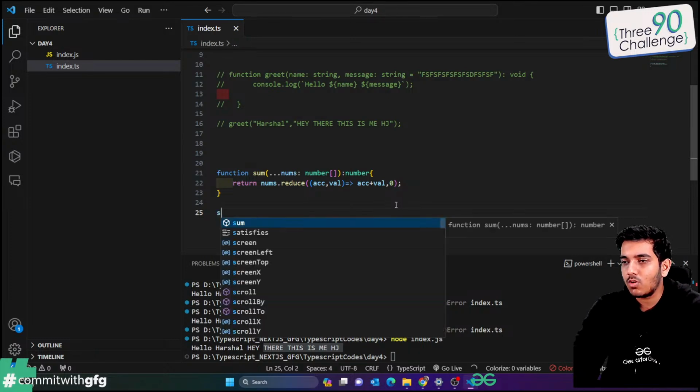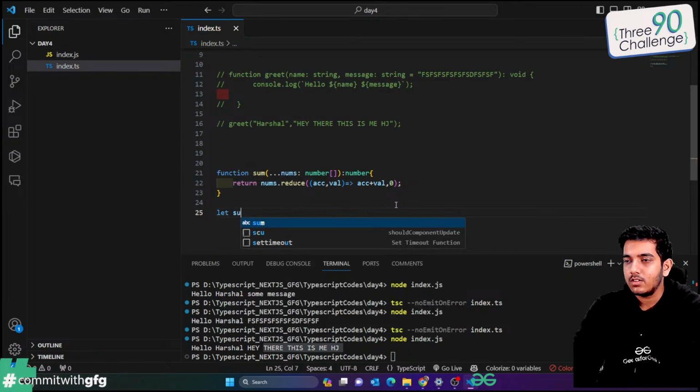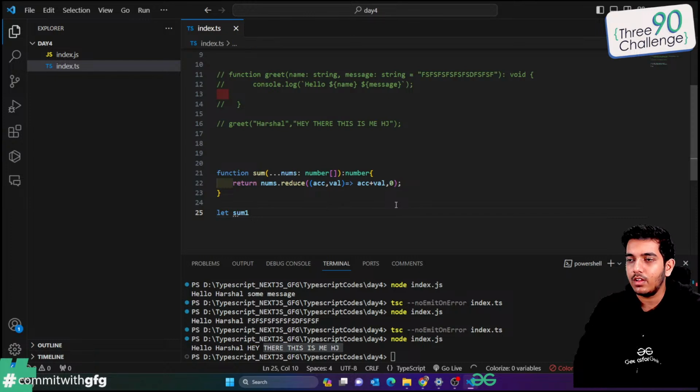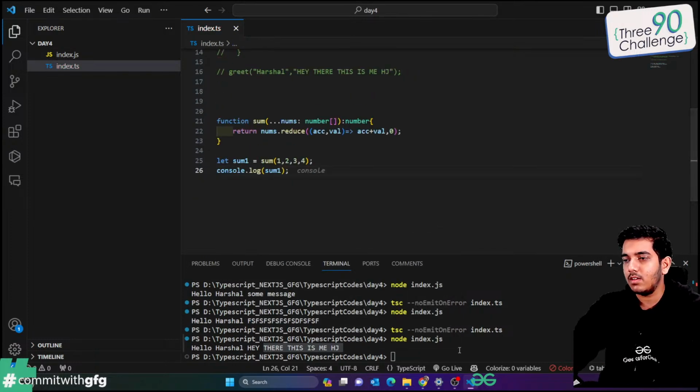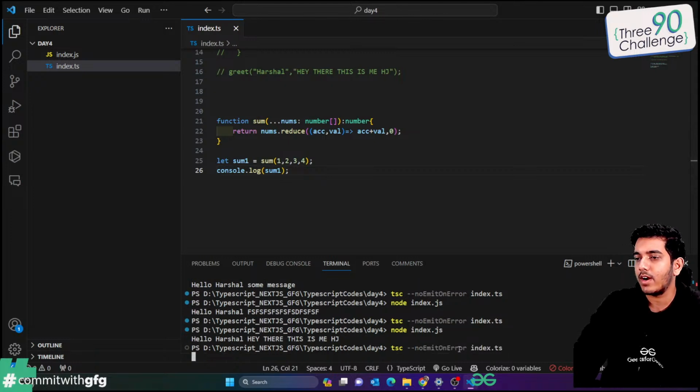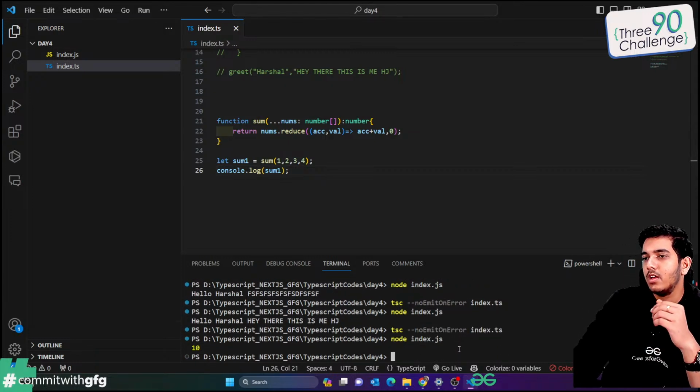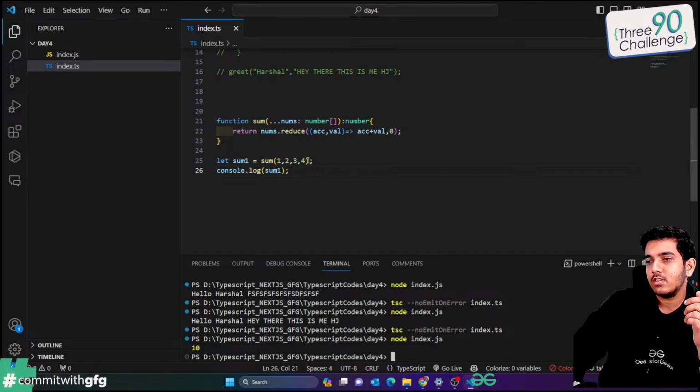So let's call this function. Let sum1 equals sum, and inside this, guys, let's provide 1, 2, 3, 4. Let's try to find this, and if I write console log sum, let's see if it works. I want to find the sum of these four numbers. You can see I'm getting 10, so I think this is perfect.